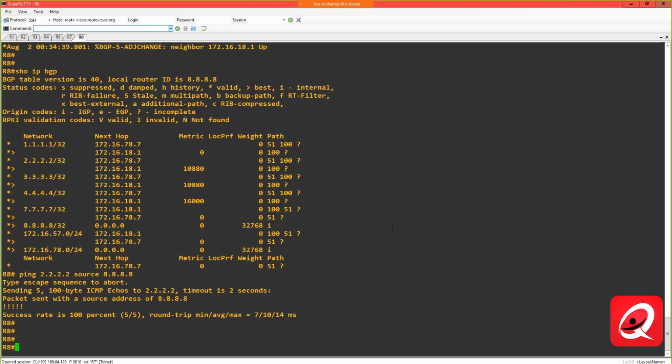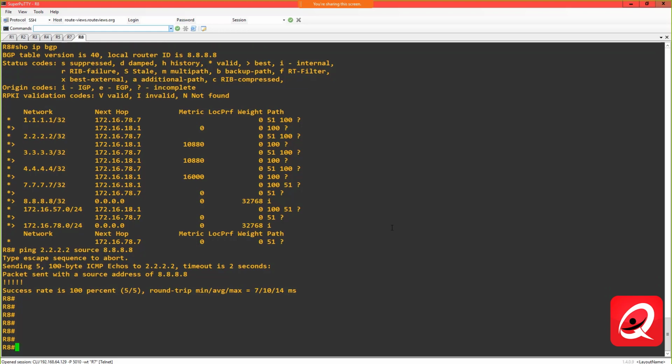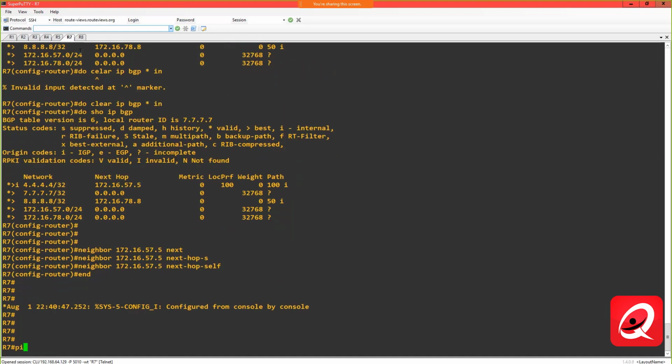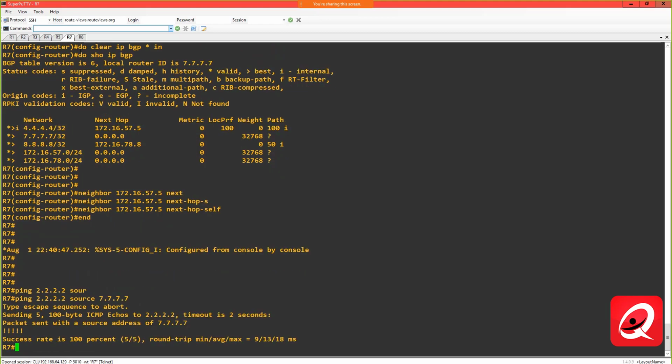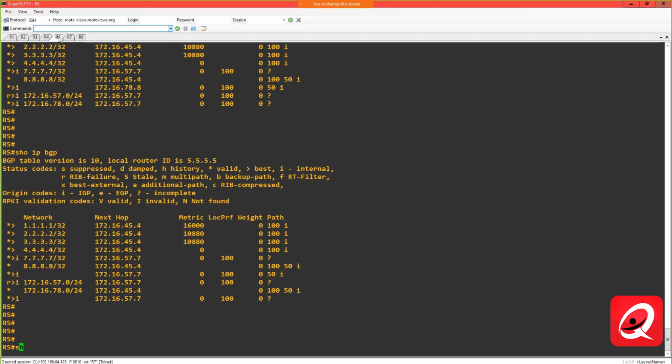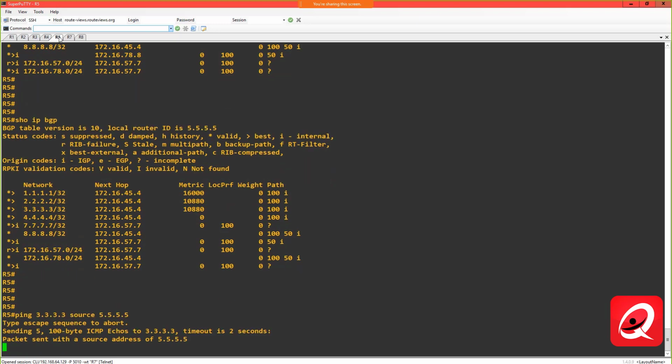Yeah, maybe one's not going to work. Well, we know essentially that we're going to have connectivity, right? If I come over to router 7 and do a ping to 2.2.2.2, sourced from 7.7.7.7, I'll have reachability. I don't know if I have the loopback on router 5. Let's try 3.3.3.3, source 5.5.5.5. Yeah, I'm not sending 5 in. But anyway, we do have most of the reachability that we need.